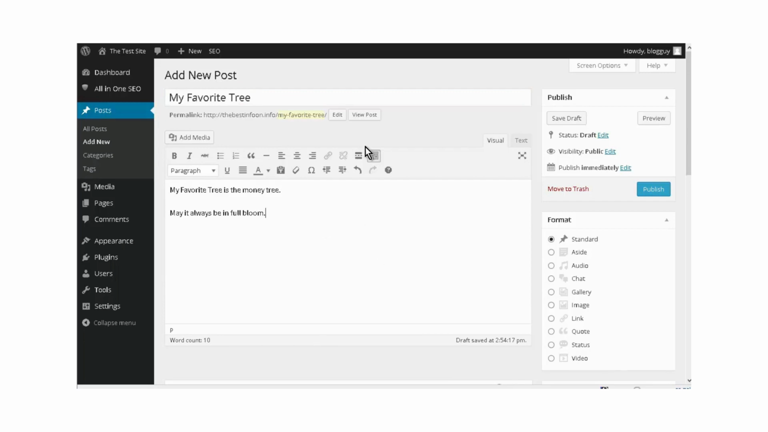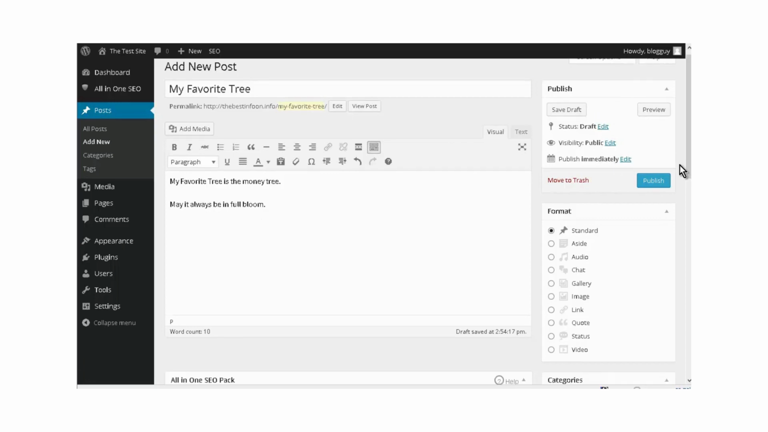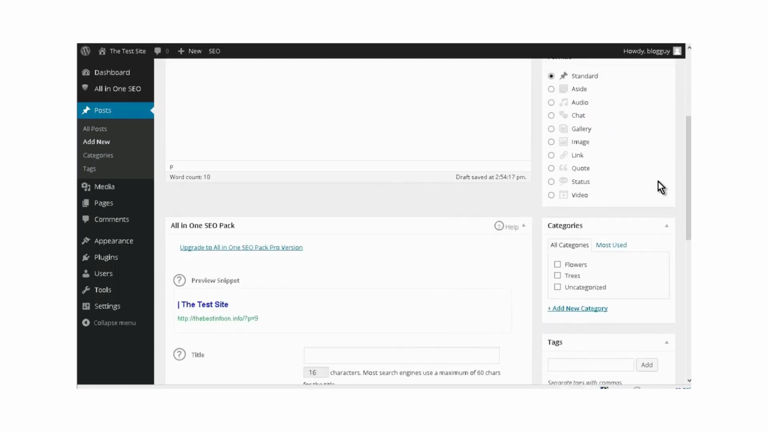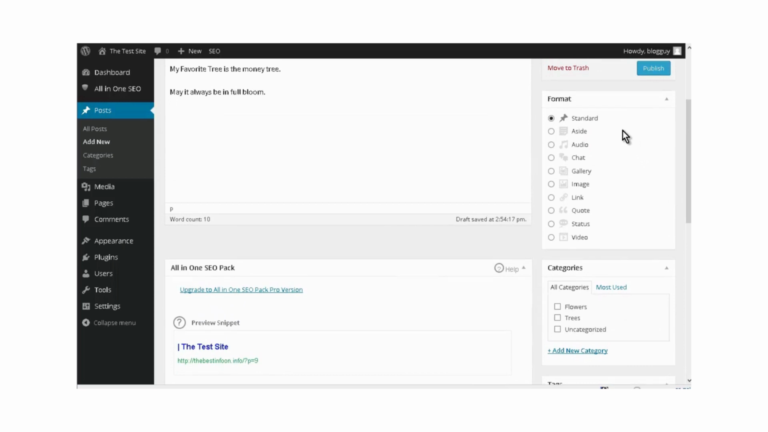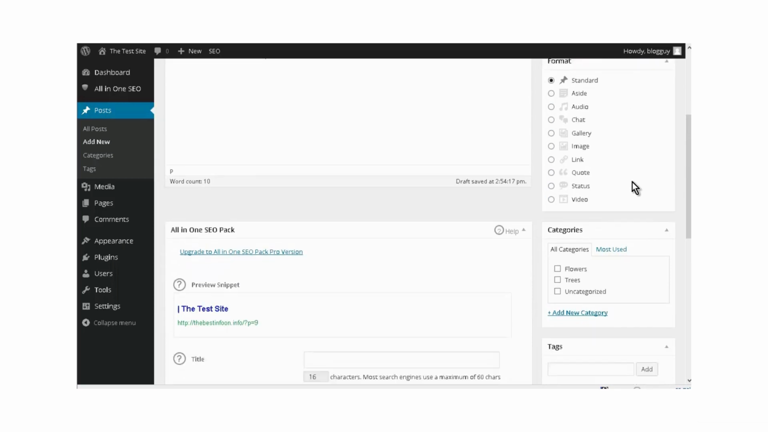Okay, so I already showed you how the editor and everything works, how you can add media. So I just put in my favorite trees. A money tree may always be in bloom. All right, so over on the right side, we've already gone over this stuff. Now, depending on the theme, you can have different formats here. So I'm just using the standard format, but depending on your content, you can use any of these other formats.